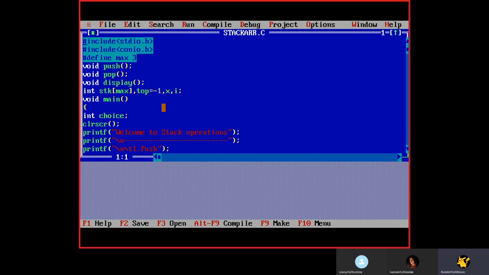Okay, first I'm writing hash include stdio.h, and second hash include conio.h, and hash define max 3. Okay, I'm defining the max variable as 3. Okay, so wherever in the program I can use the value of max.